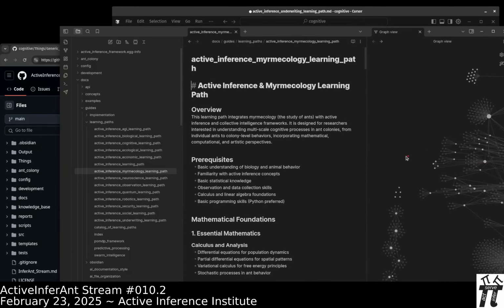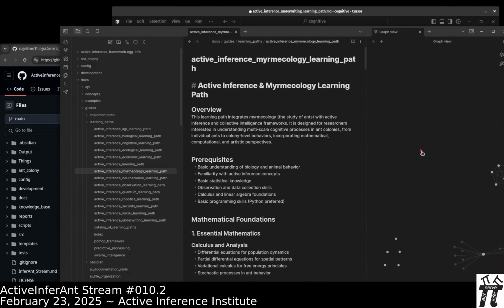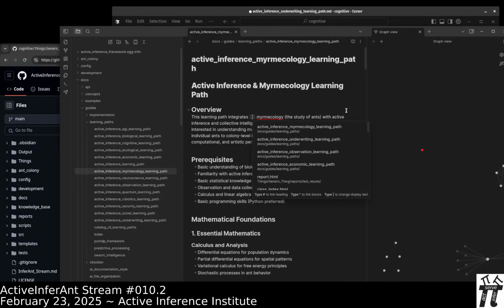Okay, so it's off. No, this sometimes happens. It's off by itself, all by its lonesome. But here's how you edit it in Obsidian. Double brackets. And then start typing.